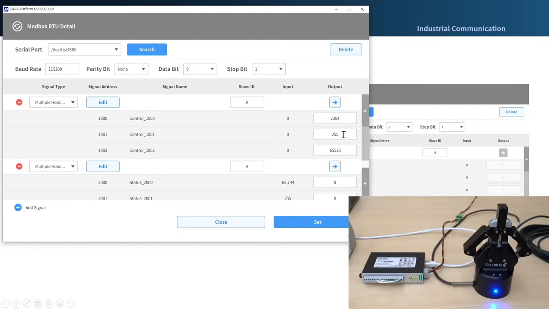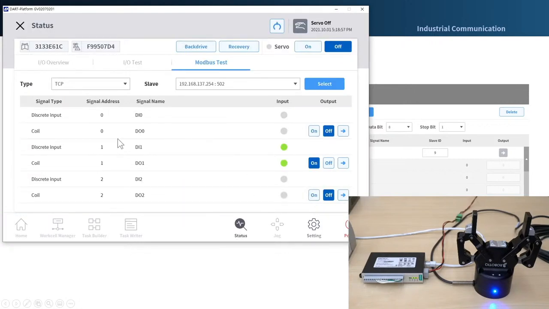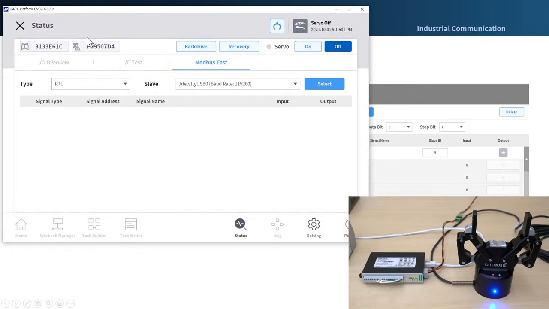Like this, and the second signal is the target position. So I want to input 0. That time the gripper is pulled open like this. Okay, that's all. And also you can see the in state page, like this.